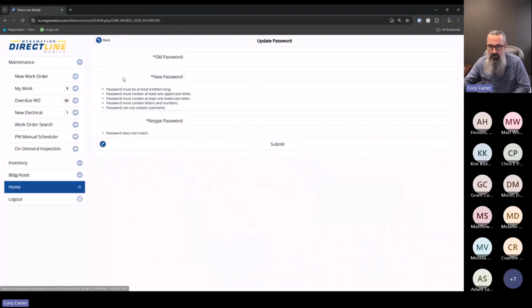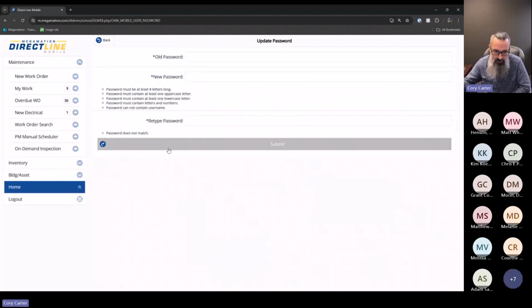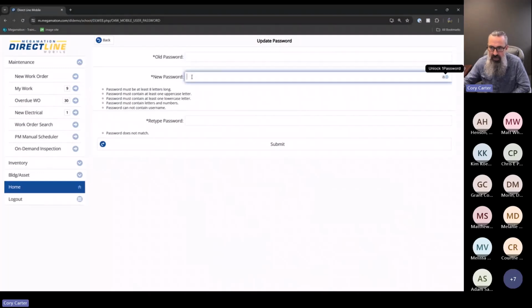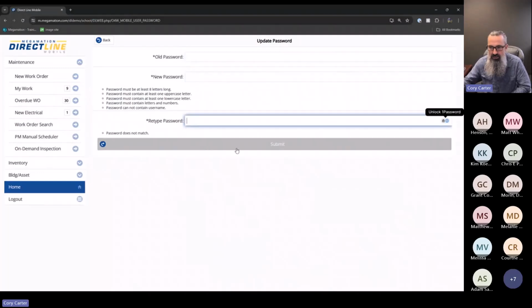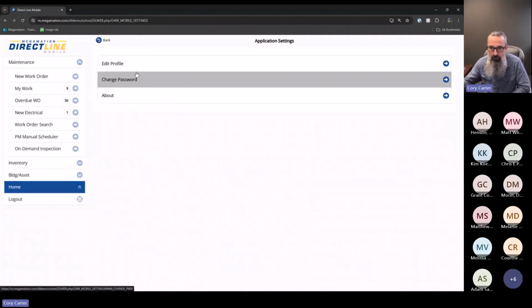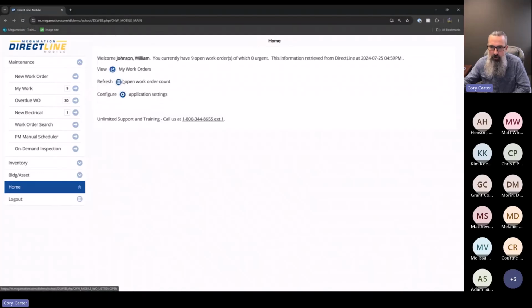Also, the change password function. This is something that we didn't have on mobile until about a year ago. We didn't have a way to change passwords on mobile. Now we do. Now you just come in, put in your old password, your new password twice, and hit submit. We even listed all of the criteria for your password, because there's always a list of criteria for passwords. So those are a couple more things that you can do right from mobile without having to have a desktop login.